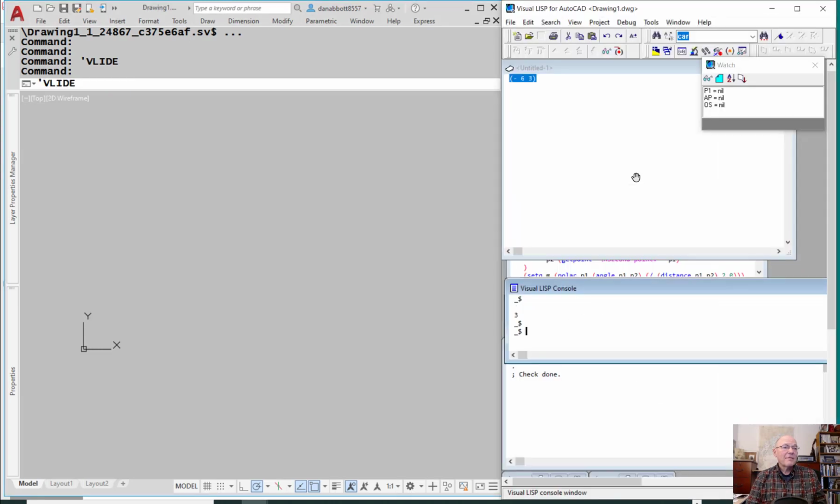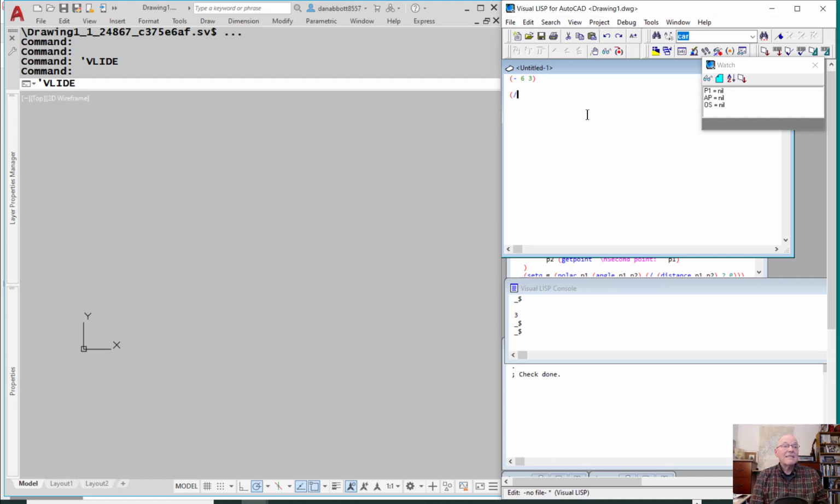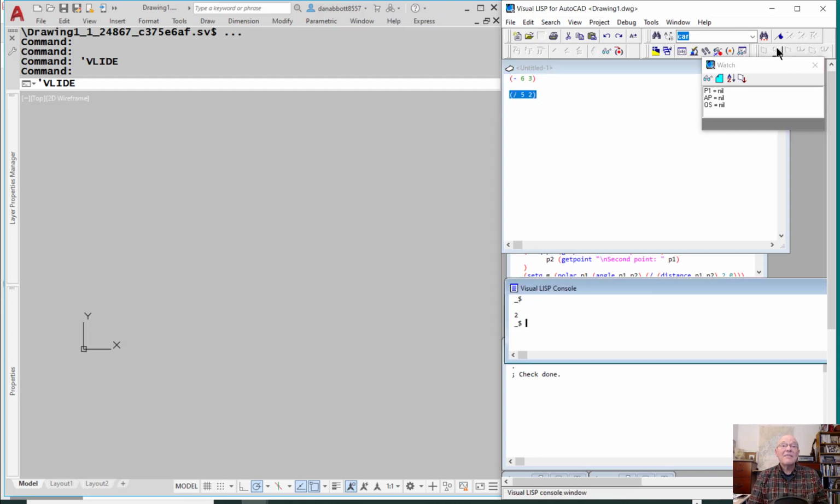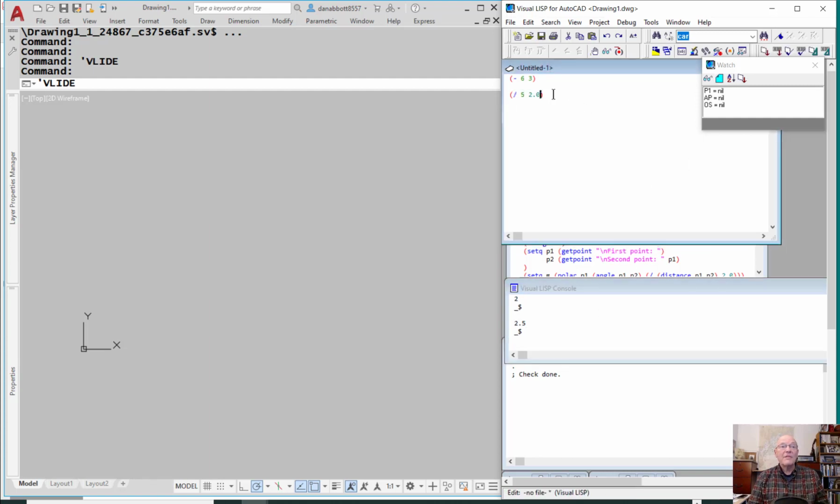So if I'm in AutoLisp here, and I say let's divide 5 by 2, and I load it, it's not going to give me 2.5. It's going to give me 2, because I gave it an integer and an integer. If I made that 2.0, now it's going to actually give me the value. It's going to give me 2.5.